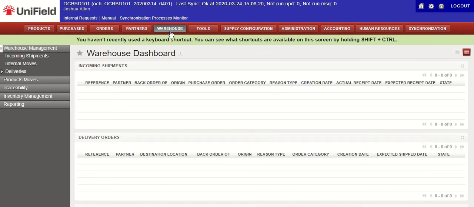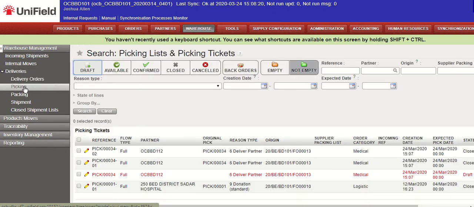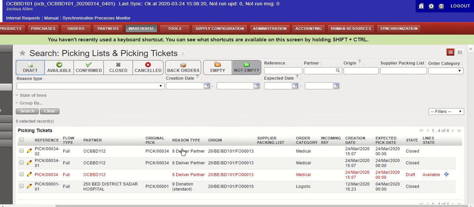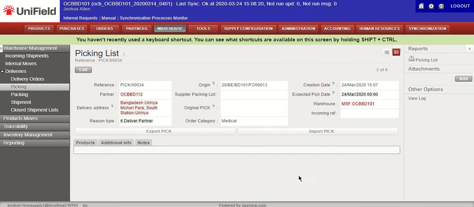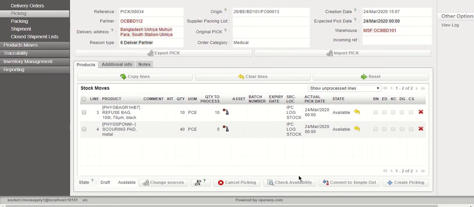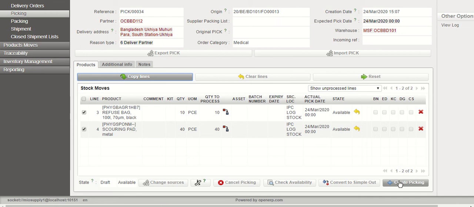I'll go to the warehouse and I will go to my deliveries and I will look and see if there's a picking ticket that we can pick. And if I look over here, I see there's one available in the sandbox and I'm going to open that. And for our example, I'm going to assume that we're going to pick all of these items and we're going to send them to the packing. So before I can do a packing, I need to create the picking.